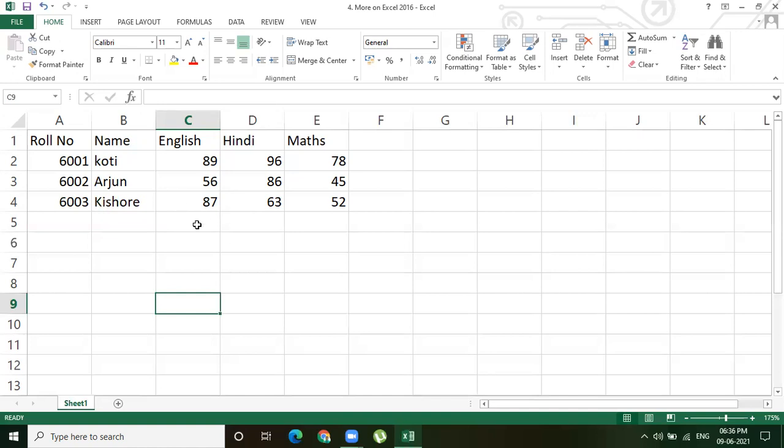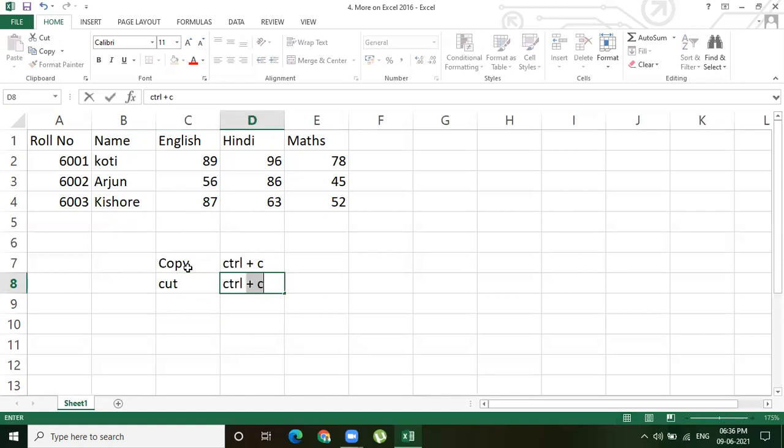Next, copy, cut and paste data. You should know the shortcut keys. The copy shortcut key is Control C, and the cut shortcut key is Control X.